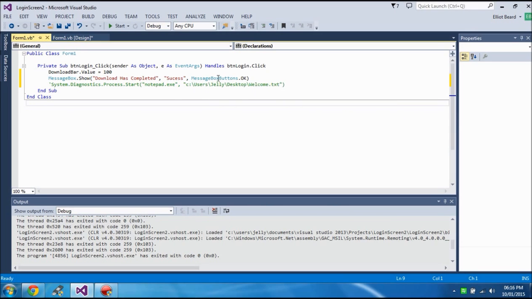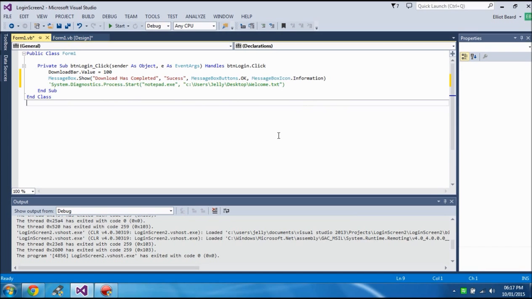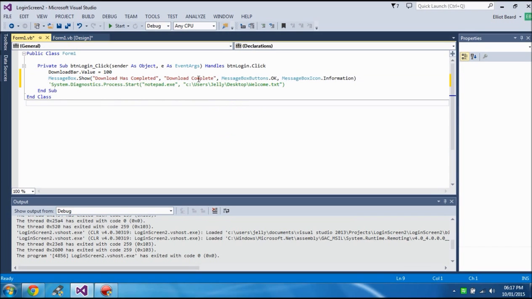That's good. I'm going to try and reprogram this in. When I tried this the other time, it didn't work. Oh my god, it worked this time. So what this is basically saying is display a message box with the message download is completed with the title. This is the title up here. It'll say success. Actually, I'm just going to change it to download complete. There you go.